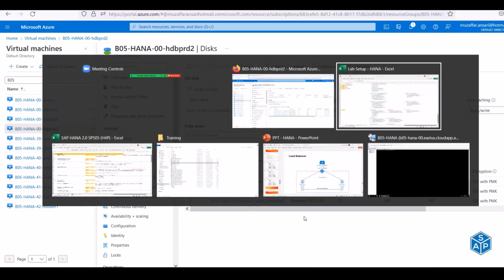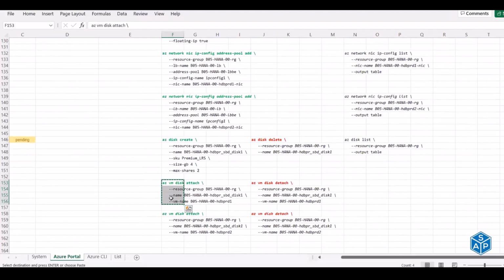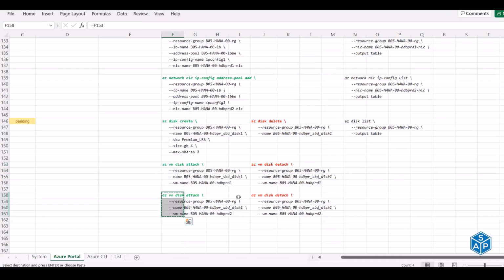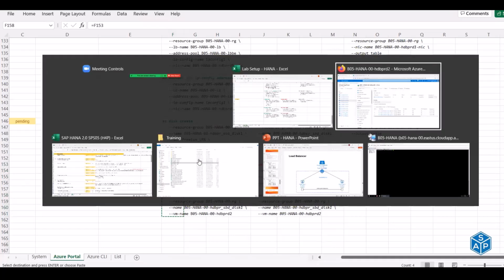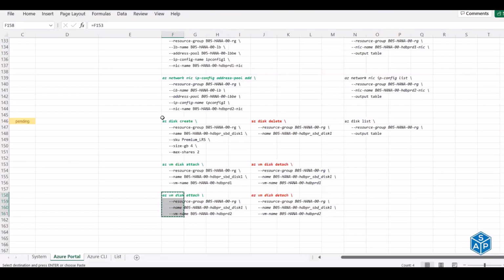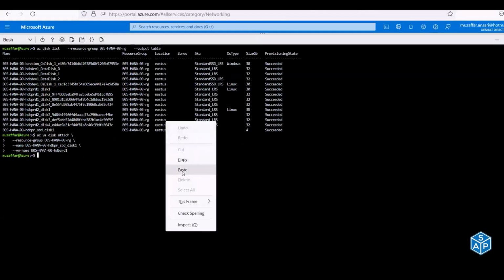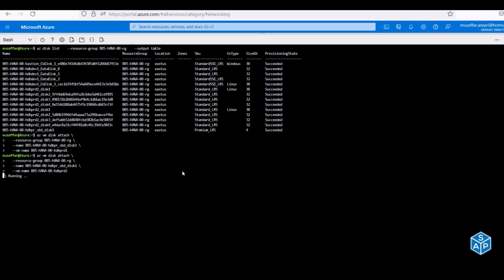So for that, we need to run the second command, this one, to attach it to the second node. Here I'm running it to attach it to PRD2. This is the disk that will be used as an SBD device, the STONITH-based disk.